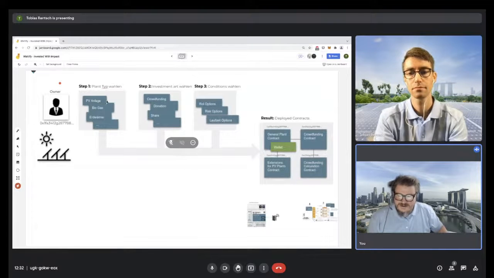The next step, this is not in release 1 but in further releases, will be what kind of investment he wants for his plant. So we have different kinds of finance processes, like crowdfunding, donation, shares, and so on. And he can now select what kind of finance process he wants to use for publishing his plant. And this is really important.